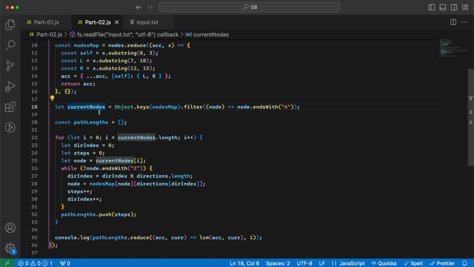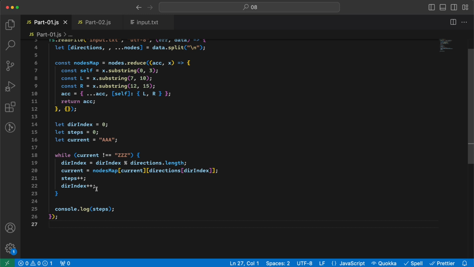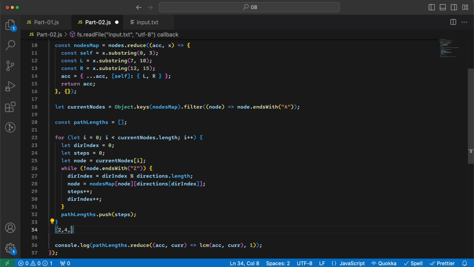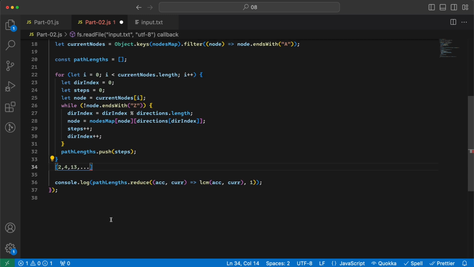Then I would have a loop for all of these, and I would get each of the nodes, calculate the steps as was here. So it's just the same as this while loop that we have here. And in the end, I would just push this number of steps into the path length. And here I would in the end get a path of, for example, 2, 4, 13, and so forth. And then I need to get the LCM of all of these, which is done here. I'm just getting the LCM of these two, which is 4, then 4 and 13, which is 52, and so forth and so on.